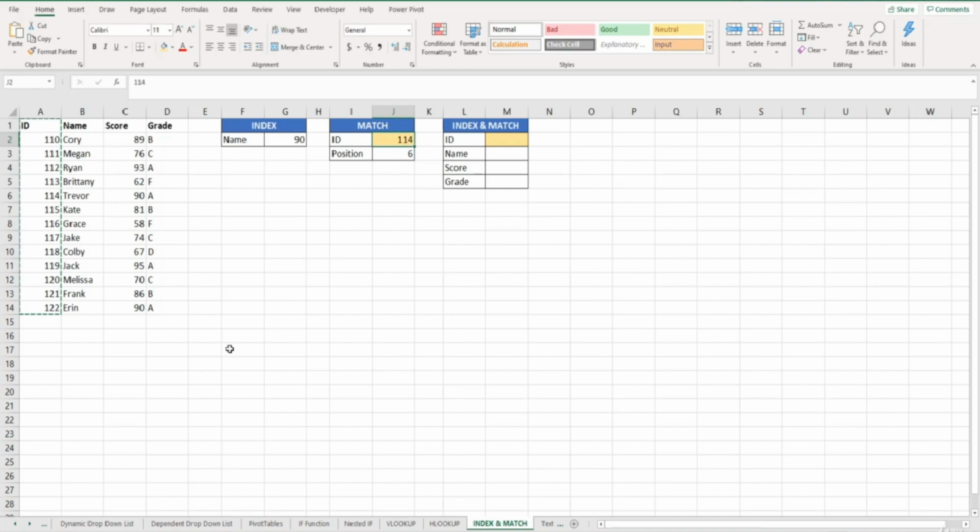And the reason why I wanted to show you these two functions separately before combining them is so we have a good foundation of what these functions do, and it can help us understand how our formula is calculating when we put these two functions together.